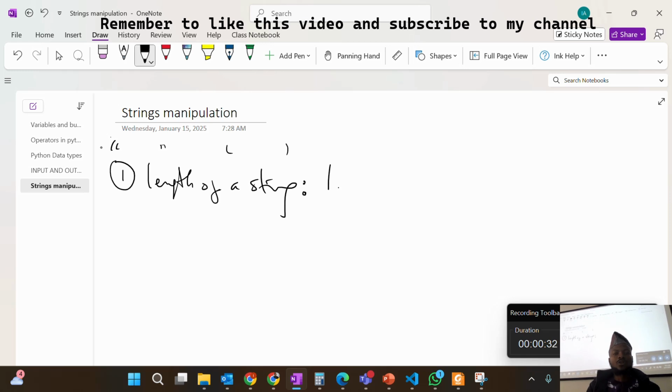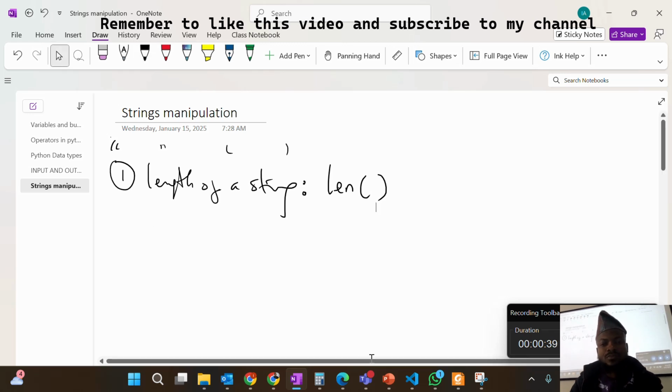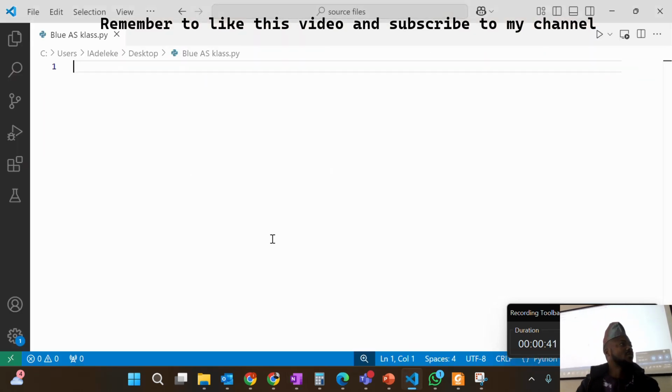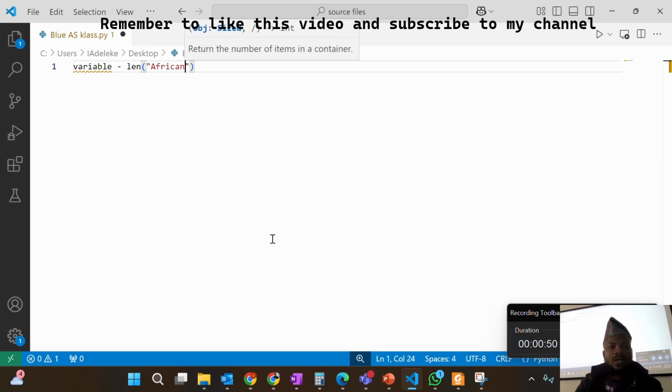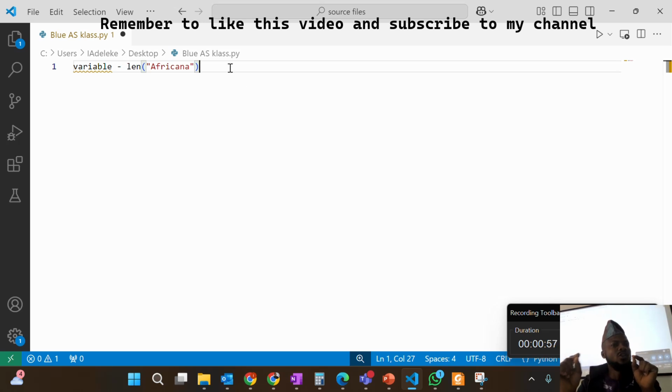The inbuilt function len is used to check the length of a string. For example, that will return an integer. So I can write variable is equal to length of Afrikaner. In this case, the length of this string will be returned. How many letters do we have in Afrikaner? How many characters? 8.